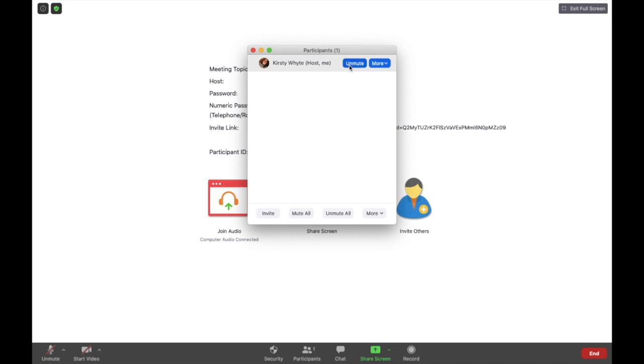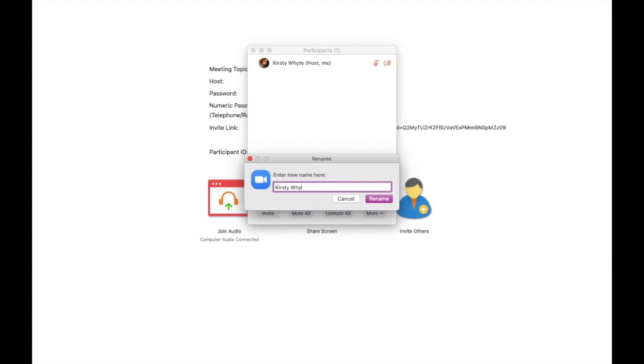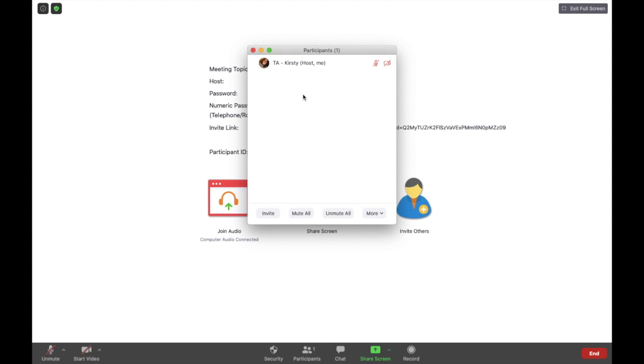If you hover over your name, you will see that you can unmute, but also under More, you can then click to rename. For the sake of this example, I am renaming myself T.A. Kirsty. This will also make you stand out a bit more for students to send you a message on the chat, but they also can see your name when your video is on the screen too. Once I click rename, my name changes.